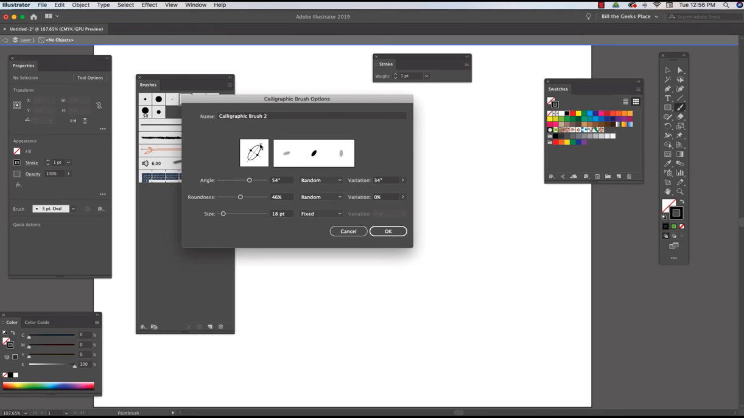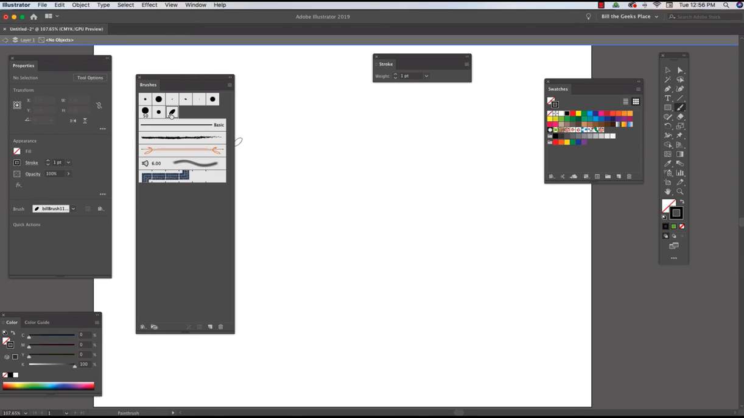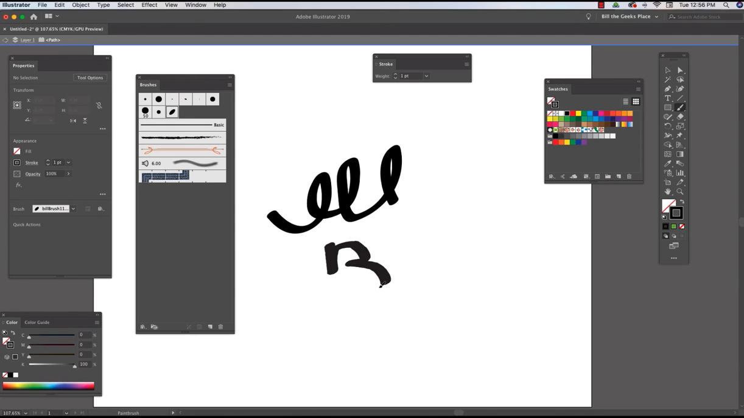But once you've applied, oh, let's give this a name. I'm going to call this Bill Brush 1, and I'm going to say 18 pt. So then I click OK. There's my brush right there. And as I paint, there you go. There's my new brush.